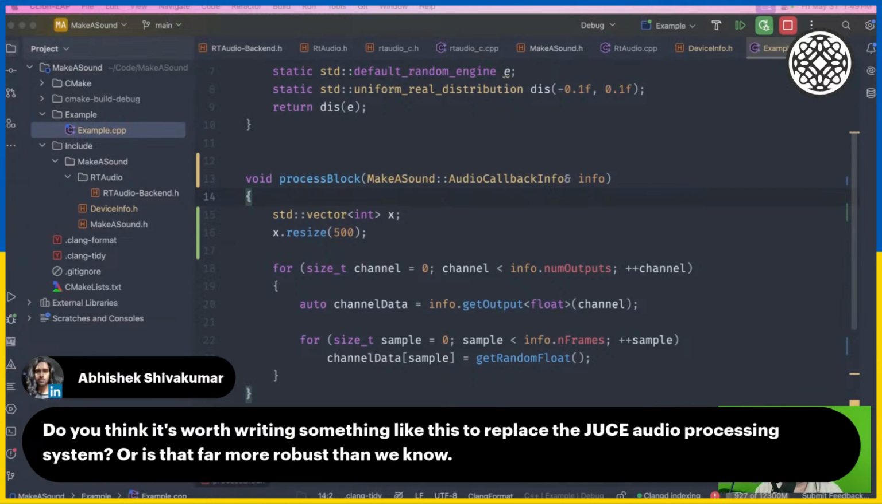There's another question here from Abhishek. I hope I'm saying the name correctly. Do you think it's worth writing something like this to replace the Juice audio processing system, or is this far more robust than we know? I don't know if it's more robust. I didn't test yet, and by the way, for now at least, this is more like a front end for other libraries. One of the backends a user can choose from will probably be something like the Juice Audio Device Manager.